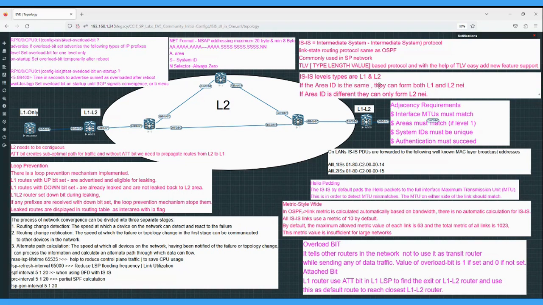If the area ID is the same, they can form L1 and L2 neighborship, and if the area ID is different, they will only form L2 neighborship. So these are the few adjacency requirements mentioned here. Interface MTU must match, and area must match if L1. System ID must be unique and authentication must succeed. These are the MAC addresses which ISIS uses in the discovery of the ISIS hello.